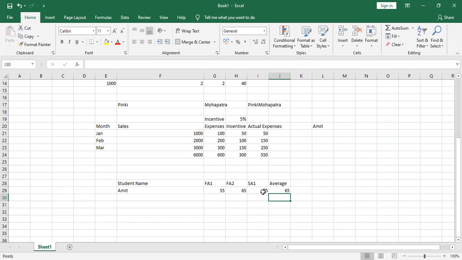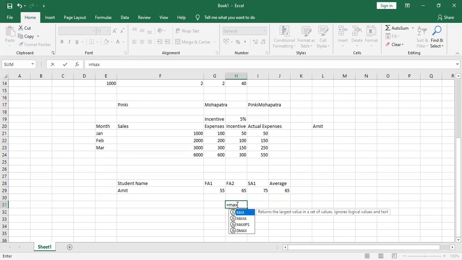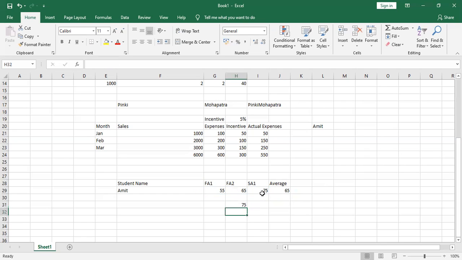Now suppose I want to see the maximum mark here. What is the maximum mark he has got? So simply I will write equal to max. Then again I will select this range. What is the maximum he has got? Then press enter. So 75. This is the way you try all other functions.